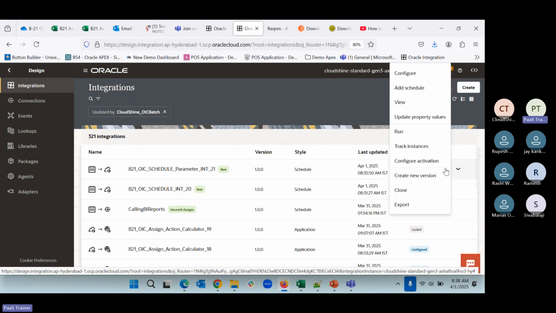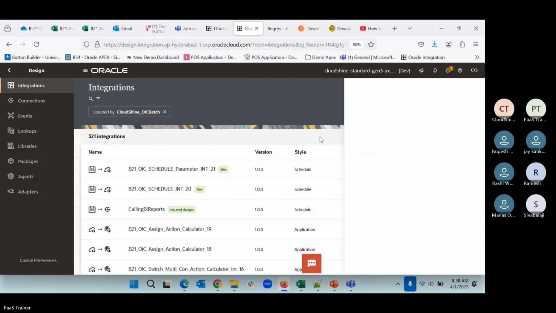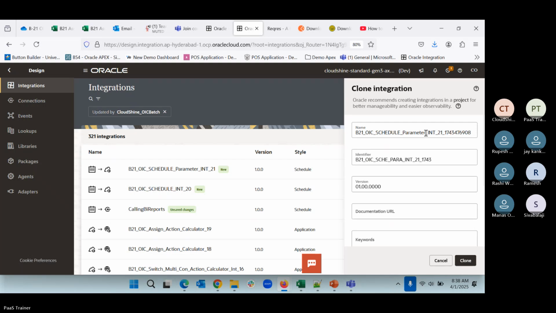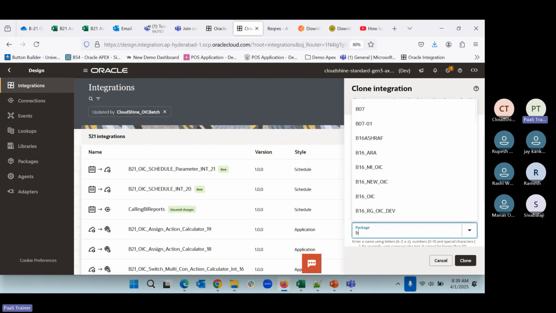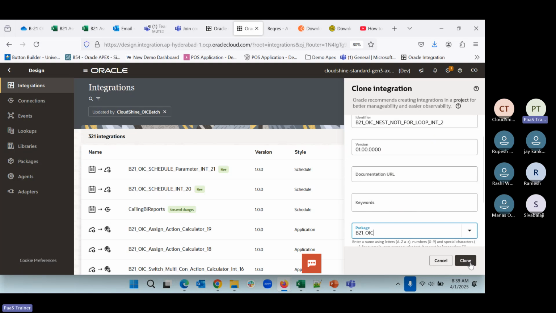So what we do, we can make a clone of this one and we'll write here nested notification for loop. So we'll send the notification and we use the for loop. Now what we do, we can come here, put it into our package and clone.